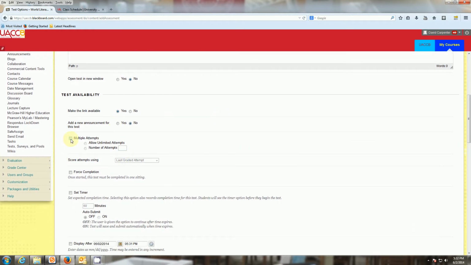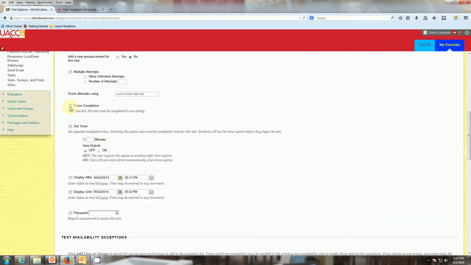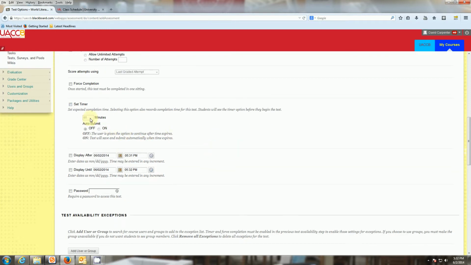You can either let your students do this multiple times or not multiple times. You can force them to complete once they start if you want to do that. You can allow them a certain amount of time. If you want to limit this to a 60-minute test, then you set the timer, or you choose whatever number of minutes you want. You have a date.